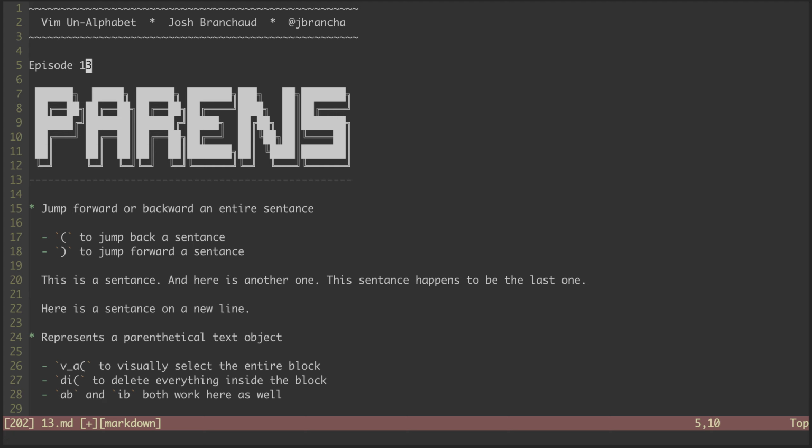In this episode, we'll be looking at the parentheses characters. For the first use of parentheses, you'll see that we can jump forward and backward an entire sentence. If you hit open paren, you'll jump back an entire sentence. If you hit close paren, you'll jump forward a sentence. We have a couple sentences here to see how that will work.